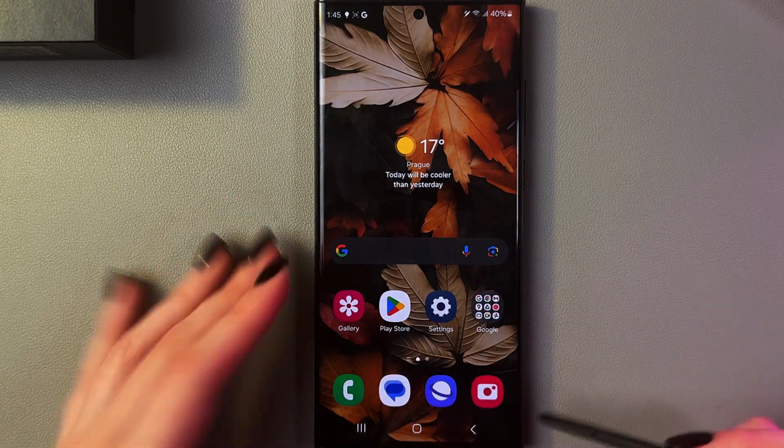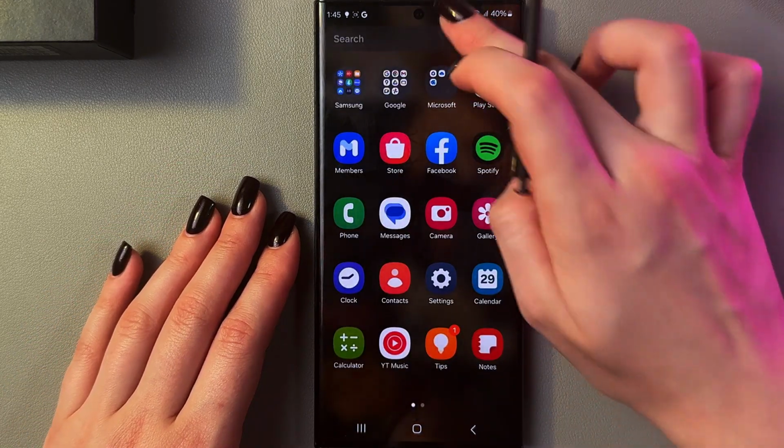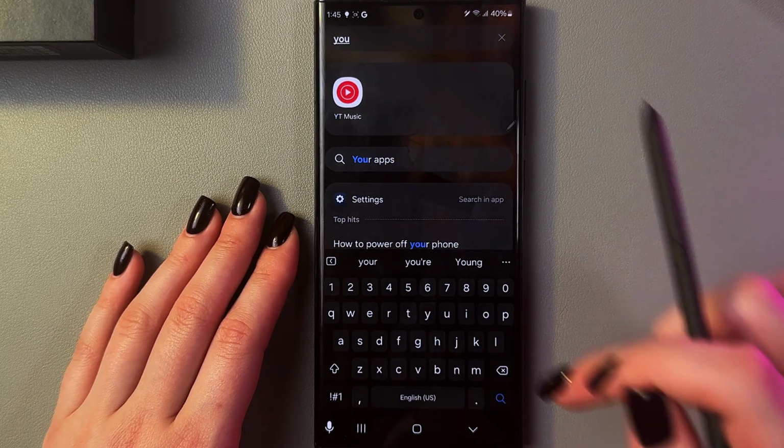And now you can check that it is disappeared from the home page, and also you won't be able to find it if you use storage bar as well.